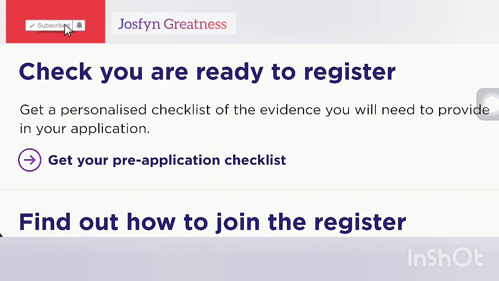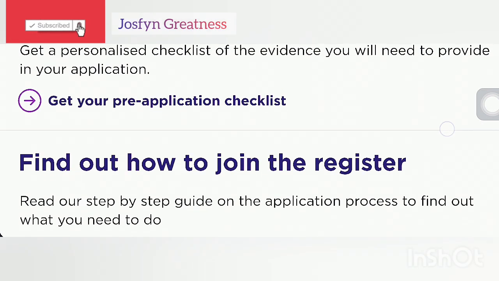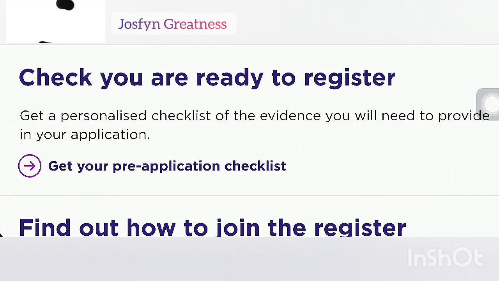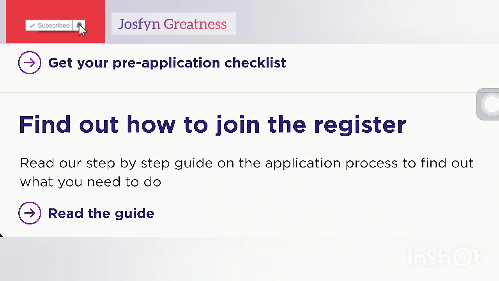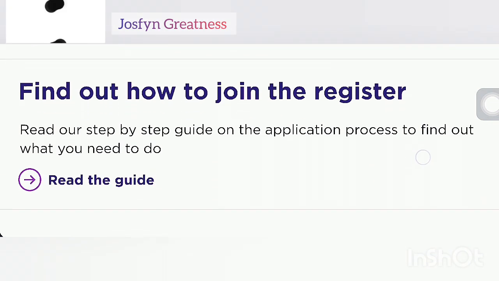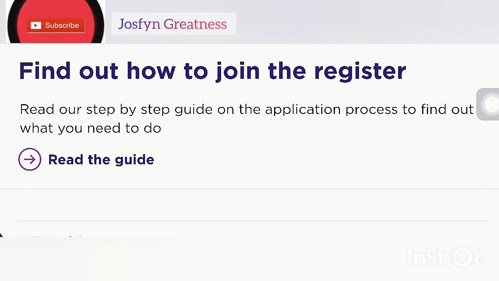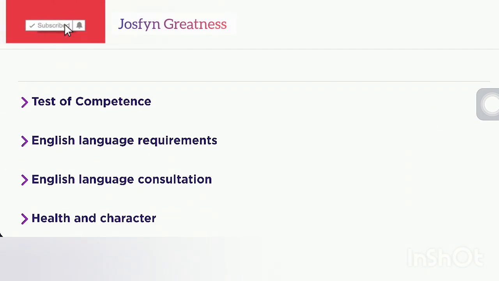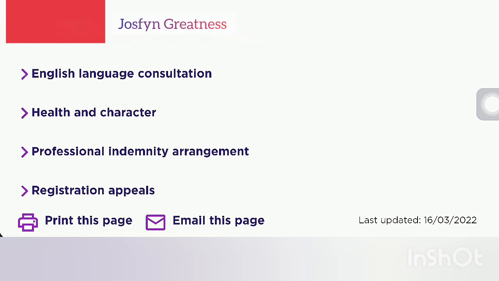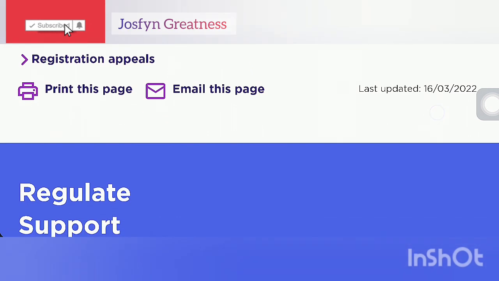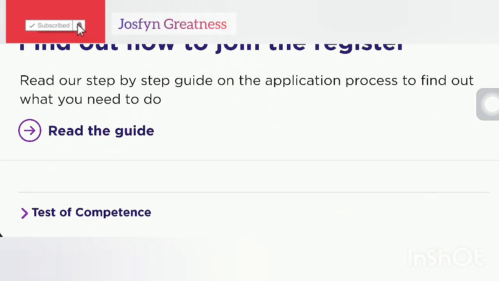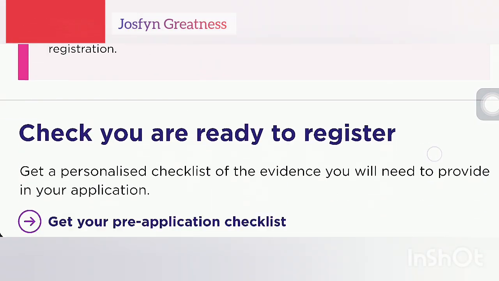And then there is a portion where you can check if you are ready to register. This portion tells you every document that you need, all that you need to upload on the site before you can start. So you can hit on it to check your pre-application checklist, find out how to join the register. There's a guide for that. There is information about the test of competence, the English language requirement, English language consultation, health and character, professional indemnity arrangement, registration appeals. So there is information on all of these here, okay?